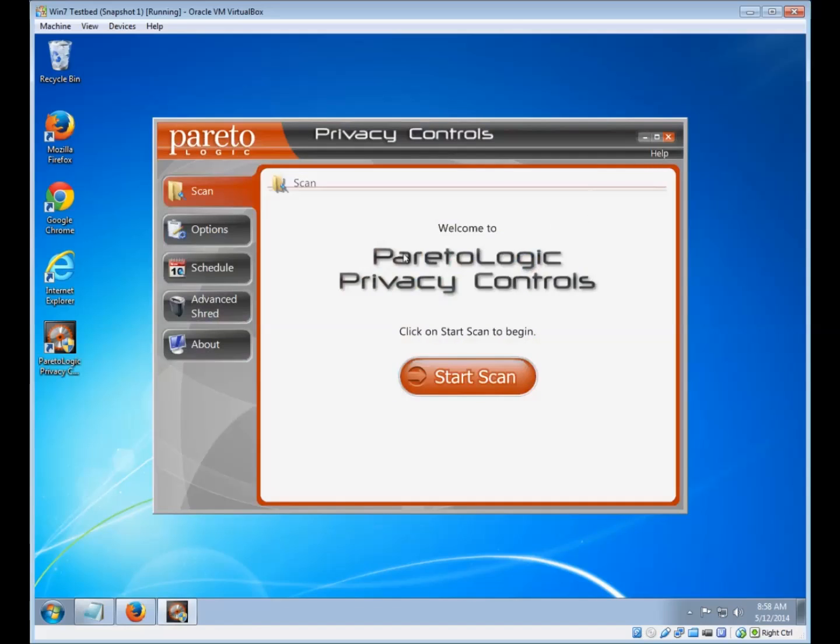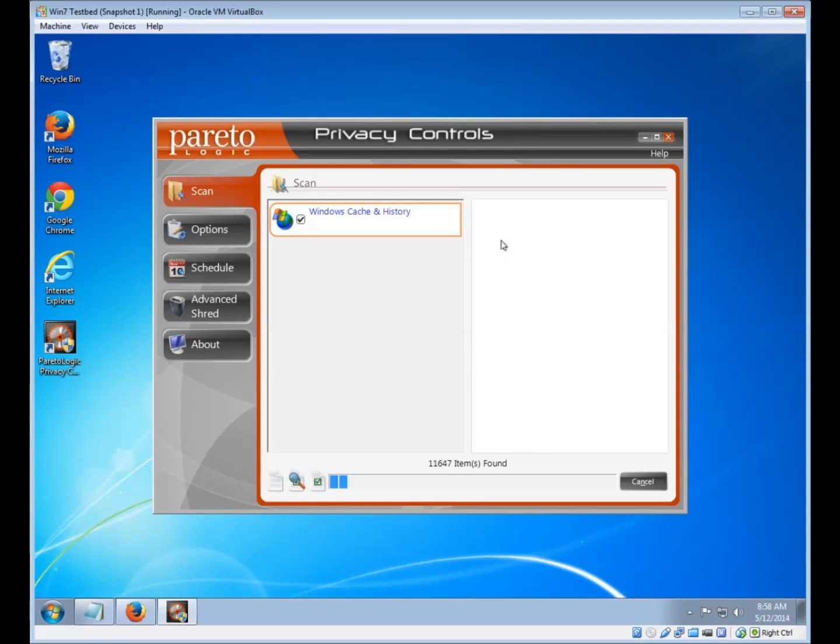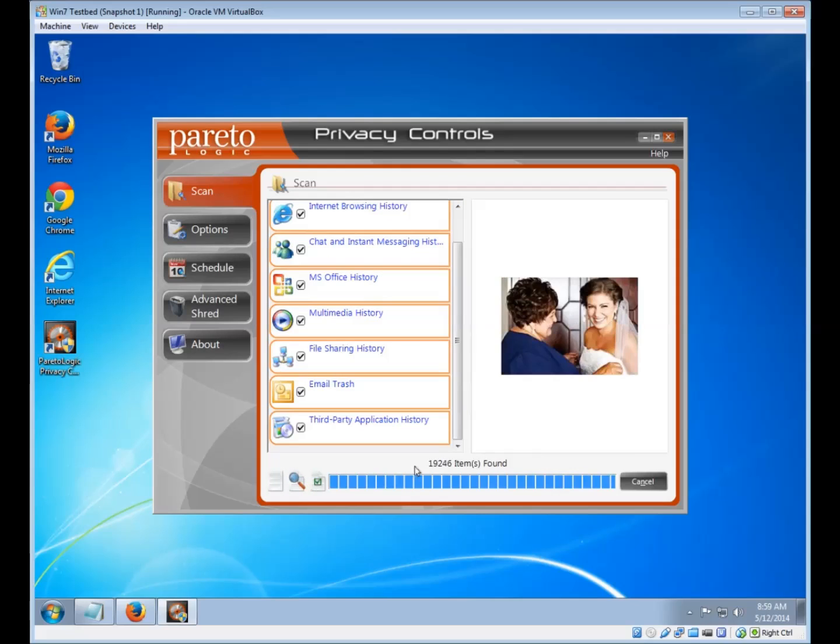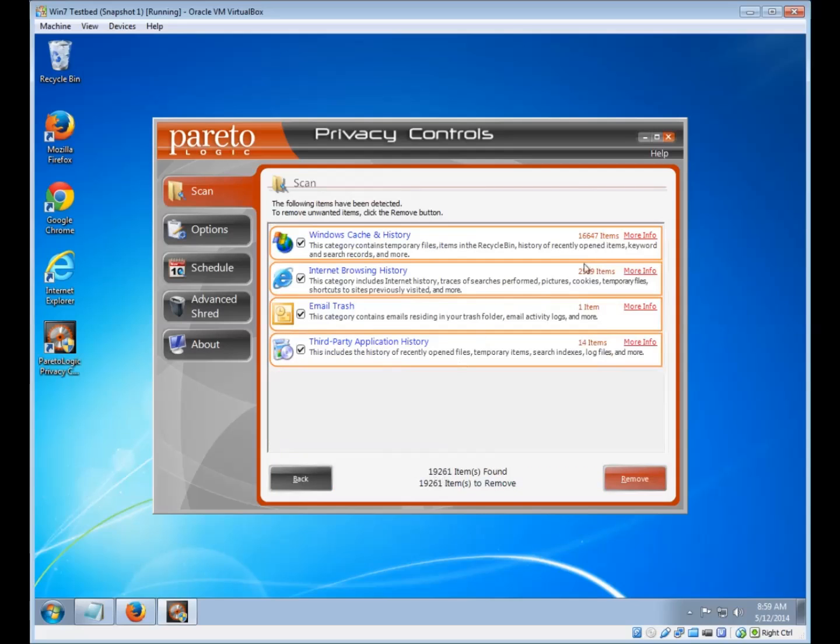When you run the scan, the program will go through and remove anything that might contain sensitive information or that someone might use to take advantage of you. In my case, the scan's not very long because I haven't done very much on my computer. The scan shouldn't take too long for you either.